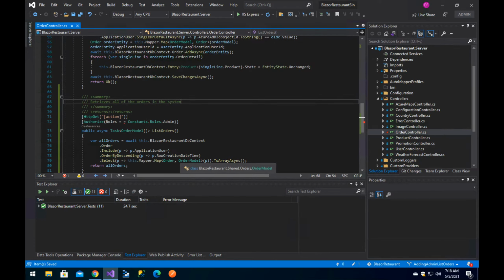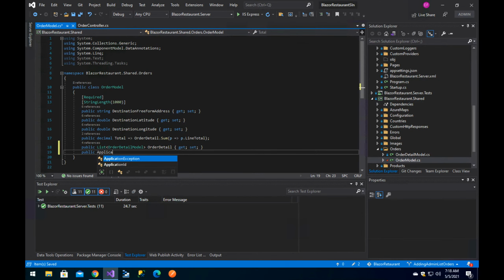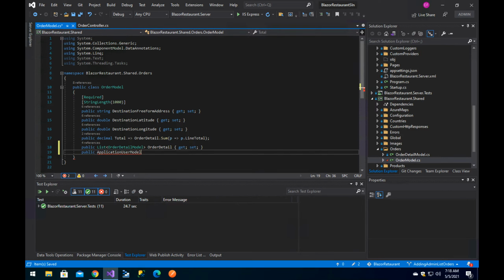And the order model, I don't think it has the user information in here, so we are going to add public application user model. Actually, let's just do public string owner.